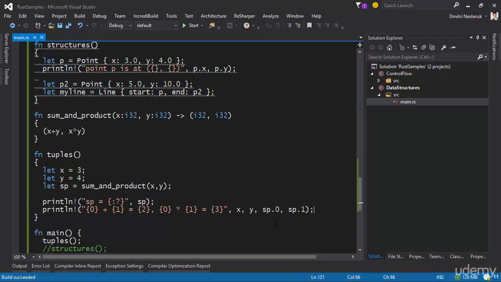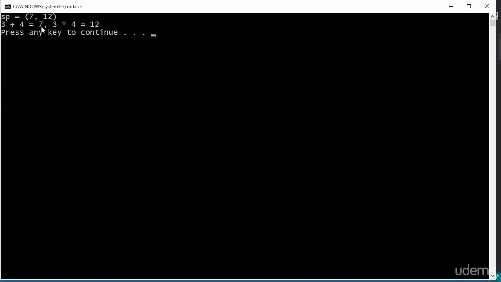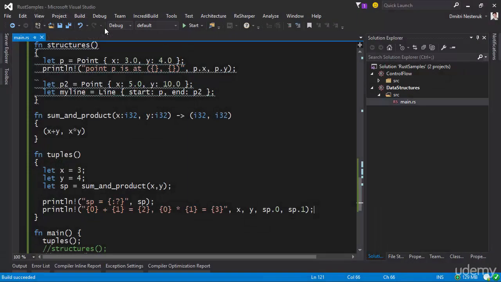So let's try running this. Let's see what we get in this result. 3 plus 4 equals 7. 3 times 4 equals 12. That's exactly what we wanted to get in the first place.